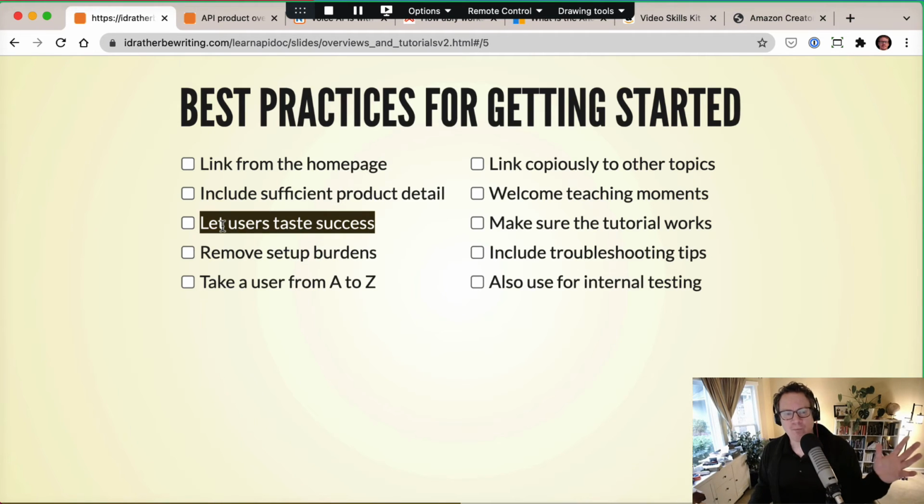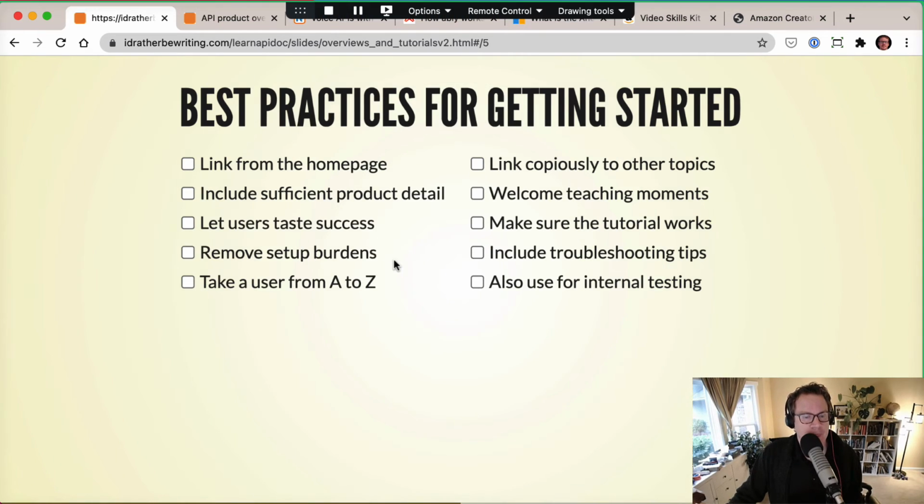Conversely, if they fail and can't even get the getting started tutorial to work, they probably won't be too excited to move on to the next tasks, right? It might reinforce to them that perhaps they aren't the right audience.